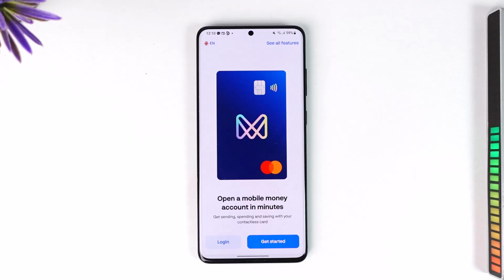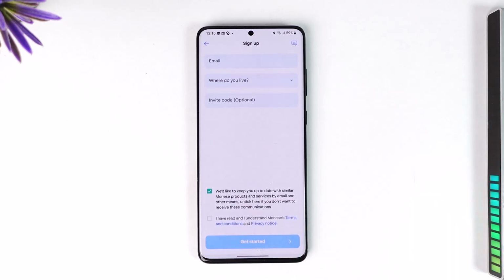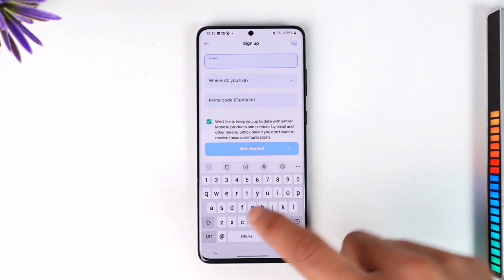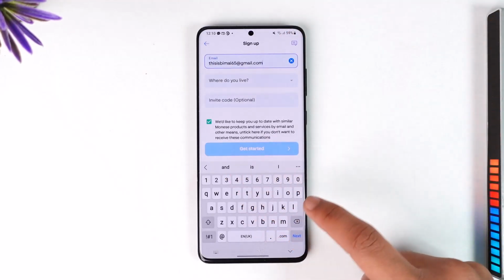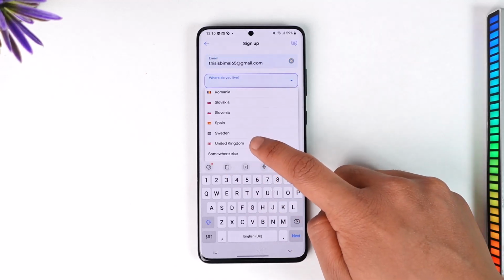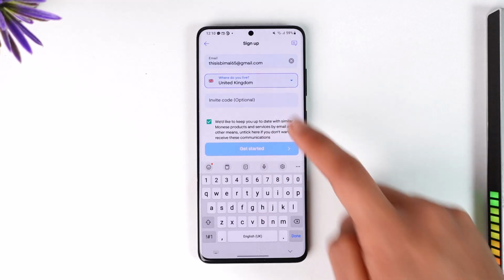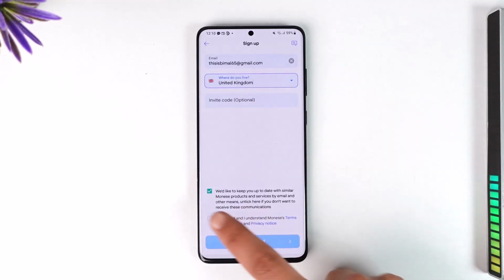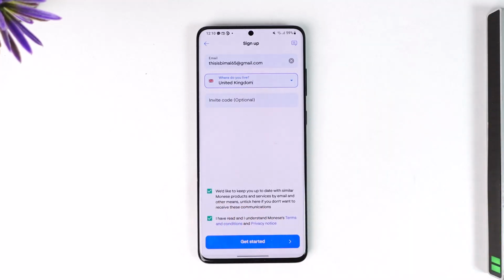But since we are trying to create a new account, we will just tap on the get started option that you can find here, and once you tap the get started option, you can simply make sure to enter your email address that you have access to. Once you enter the email address over here, make sure to select the region where you live, and once you select that region, you can just select the invitation code and then agree to the terms and conditions, and then just tap the get started option.